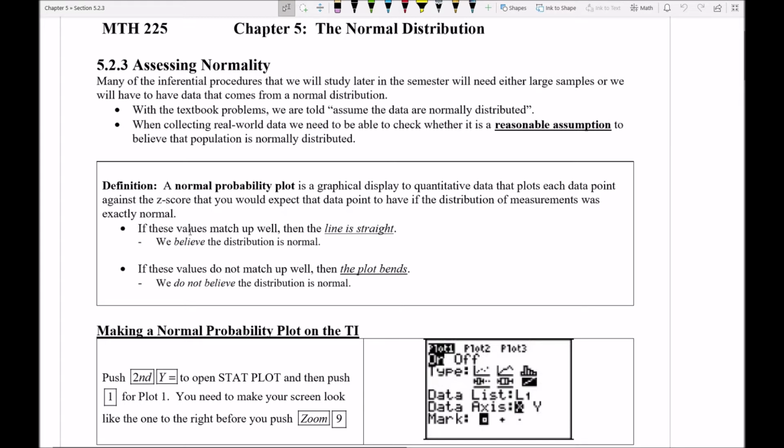If these values match up fairly well, that is, the data point to its z-score, then we'll get a bunch of dots in a picture that roughly form themselves into a straight line. And if that happens, we will choose to believe that our distribution is normal. We'll believe it. We'll assume it. We don't know it for sure, but it's a pretty safe bet.